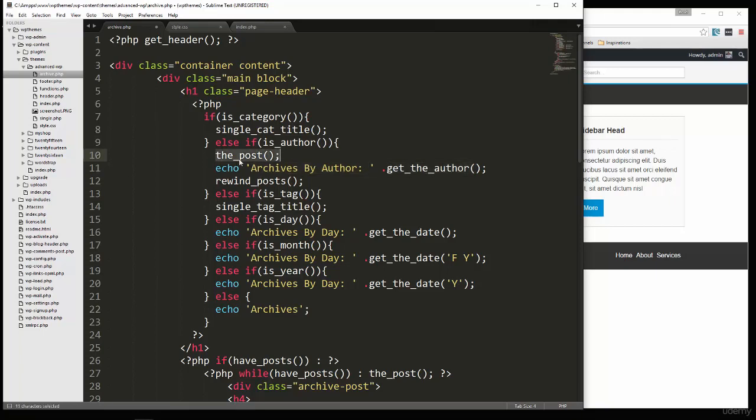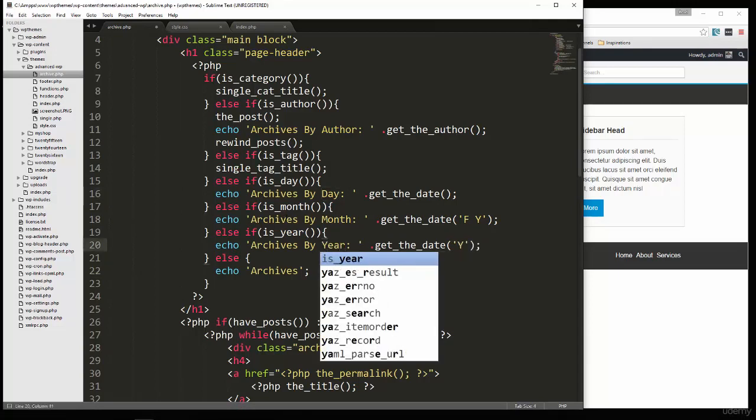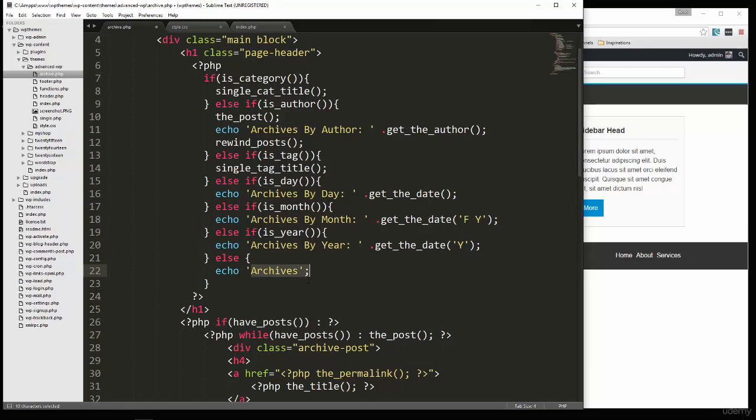Now this isn't needed all the time. I forget that there's a special case where this is actually needed, so just throw that in there. Same thing with rewind posts. Alright, if it's a tag, we can actually give the tag title. If it's by day, we can say archives by day and then just say get the date. We can also do the same here. This should actually be month, and then this one will be year. Alright, now if it's none of these, then it's just going to say archives.